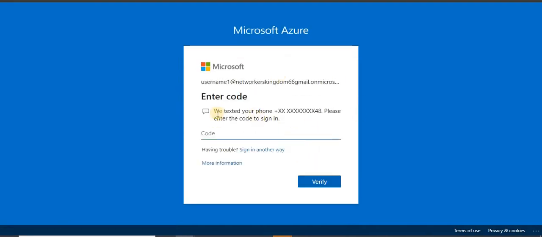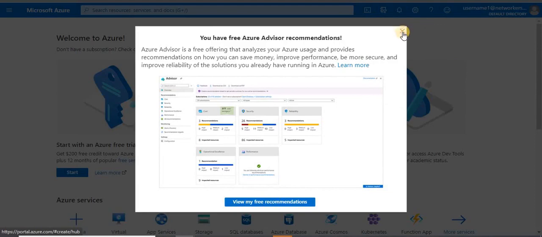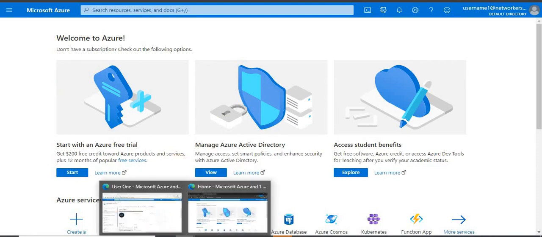See, it has sent me one code. Let me check my mobile. Okay, the code is 048934, and verify. And see, I'm in the portal as username 1. So like this you can enable multi-factor authentication.